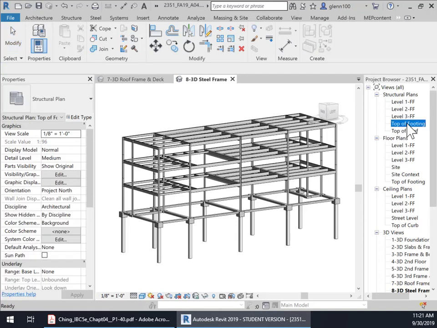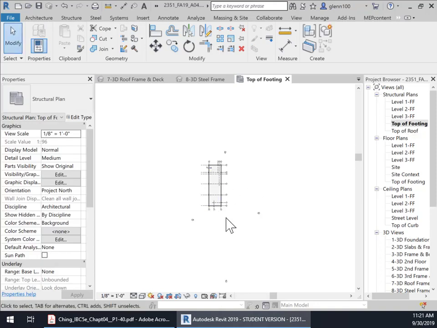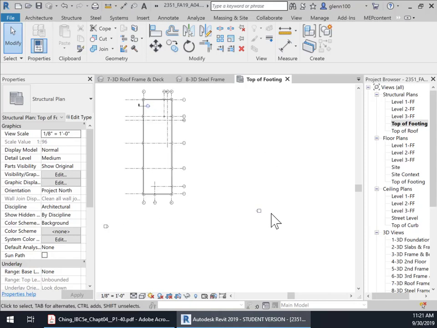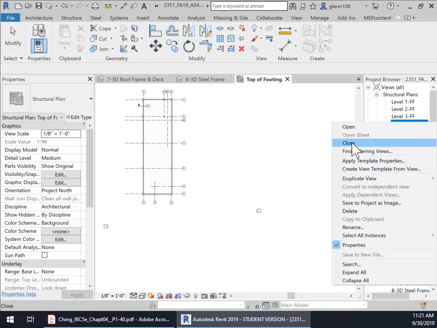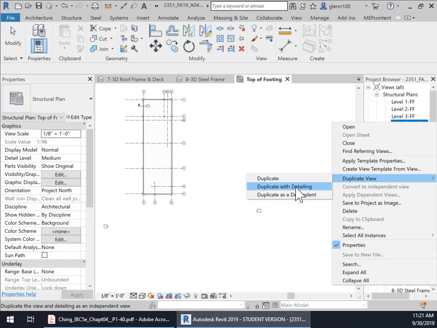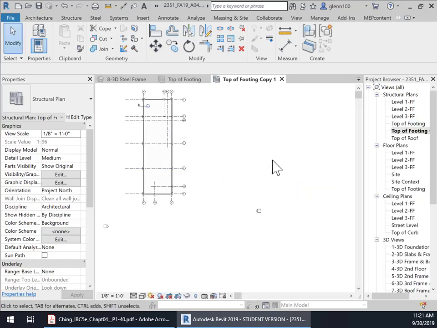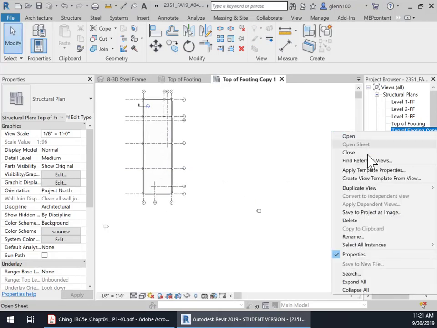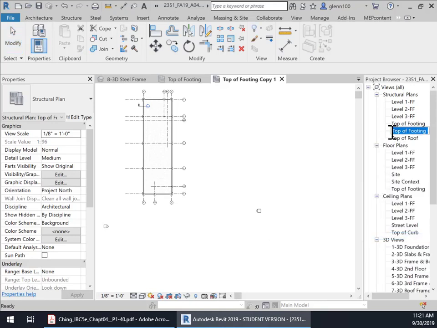So we're going to open up the top of footing view, and then these elevation markers, we probably don't need those. Yeah, we don't need them in our view. So I'm going to duplicate this though. Duplicate with detailing, okay? And we're going to call this our view 10 or something like that. We'll rename it so that I'll remember what it is. So I'll call this 10, and top of footing view.